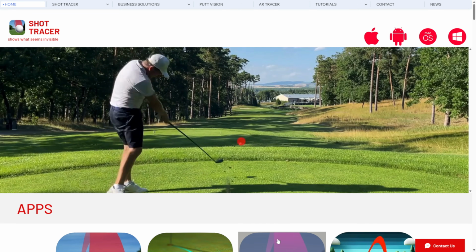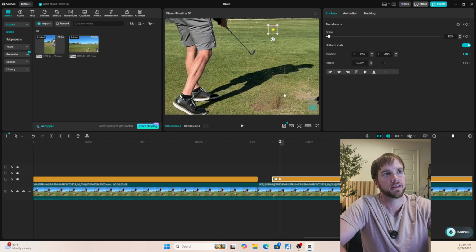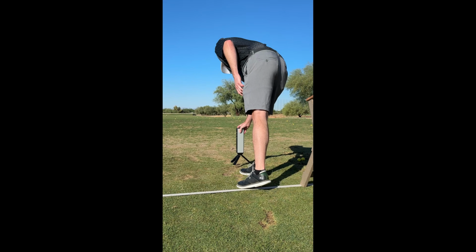If you're like me and you want to take your golf content to the next level without investing in a paid app like Shot Tracer Pro, today I'm going to show you the free method that I've been using to make all of my tracers, and they look pretty good.